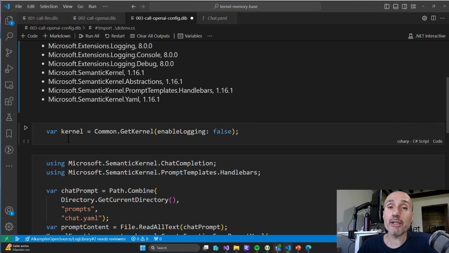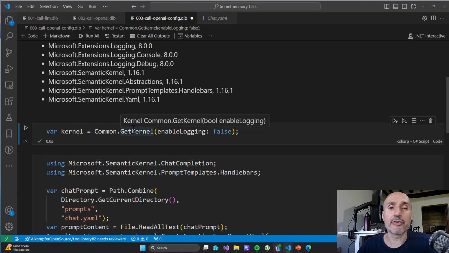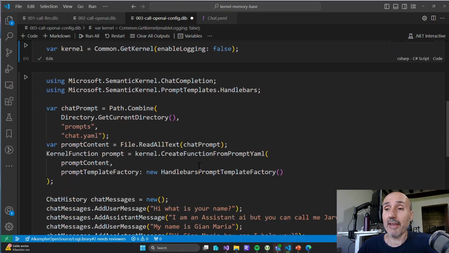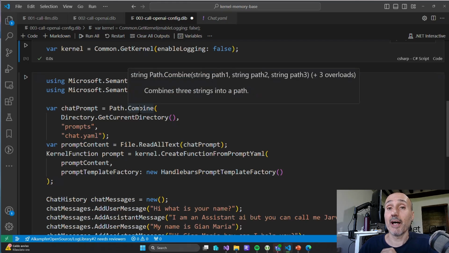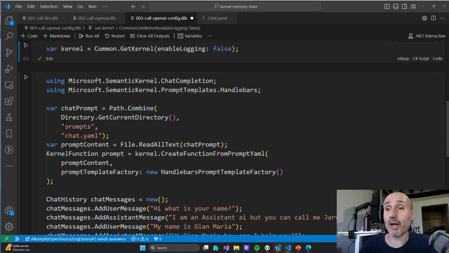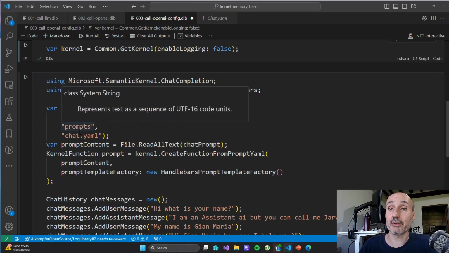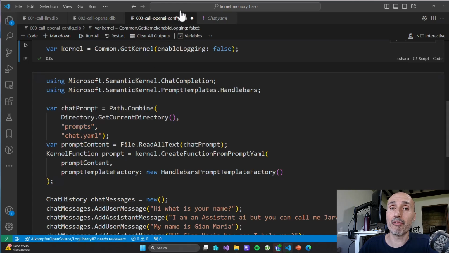Then I can create a kernel instance thanks to my getKernel helper. It is going to simply create a kernel object as you saw in the first video. And then I want to show you this code because it's really interesting. In this situation, I'm going to use Path.Combine to create a reference to a file called chat.yaml that is inside the prompt subdirectory. Let's see what's inside that file.